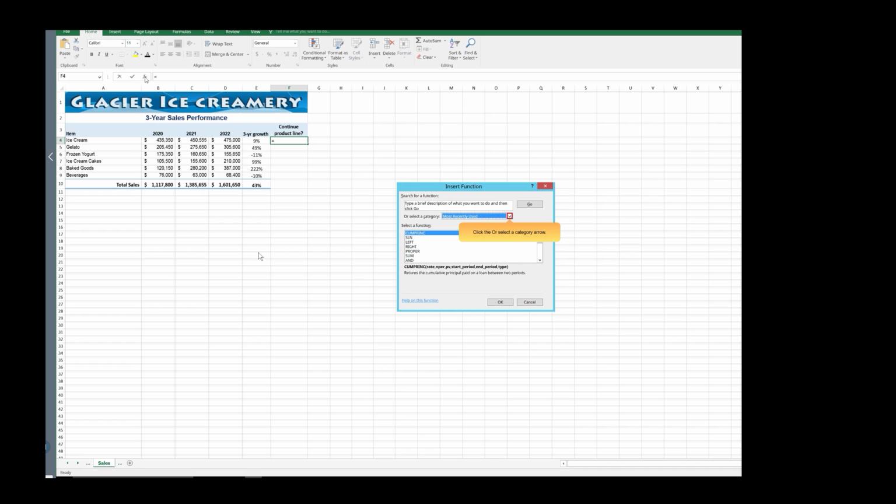Click the or select a category arrow. Excel displays a list of function categories. Click Logical. Excel displays a list of logical functions in the Select a Function box. Click If. Click OK.